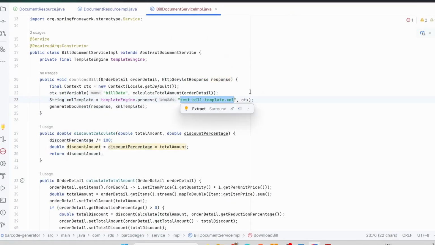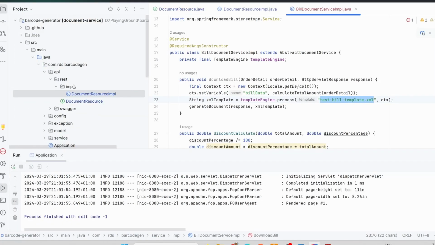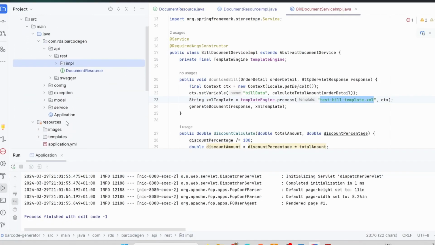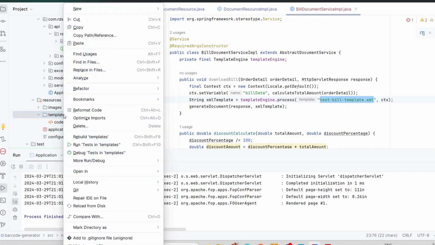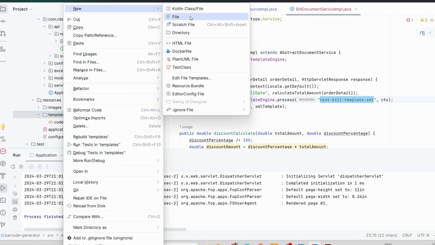Now the most important point which we are remaining with is our template. So let's create this template.